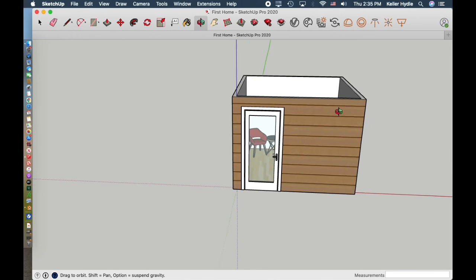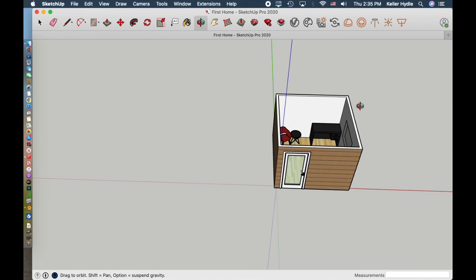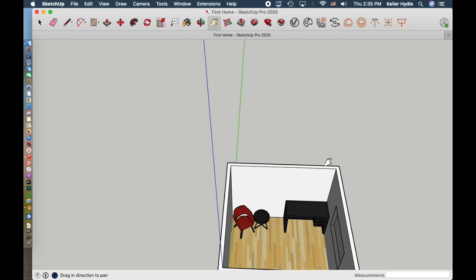And let's get to the roof now. So first thing you want to do, this is how I've done angled roofs. You don't have to do angled roofs, but let's just do that.